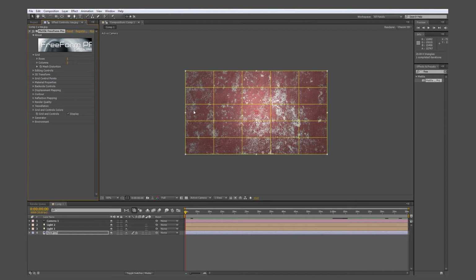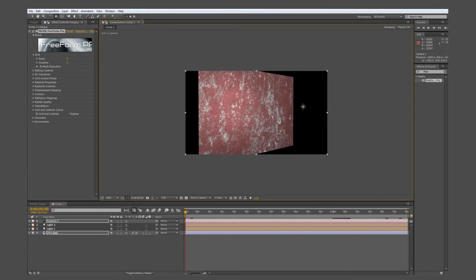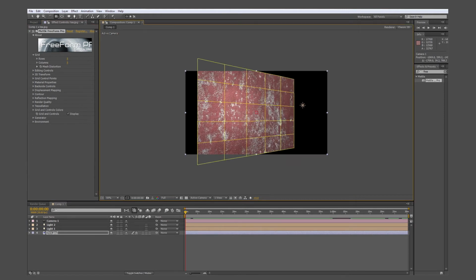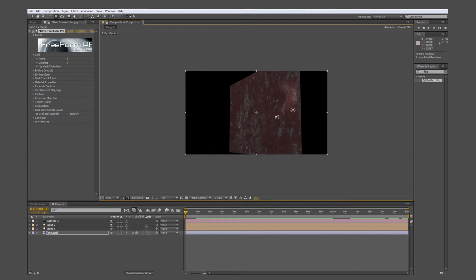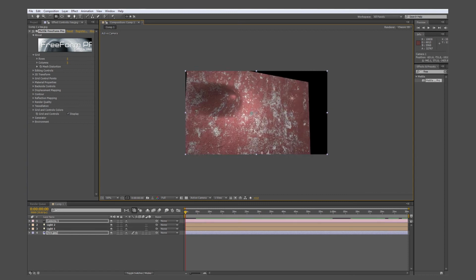And now because we've applied the plugin, if we choose our camera, we can rotate in 3D space. So we have created a 3D mesh from this texture, 5 rows and 5 columns. To manipulate the mesh is as easy as dragging the points. Rotating the camera, we'll see we're actually dragging those points in 3D space.